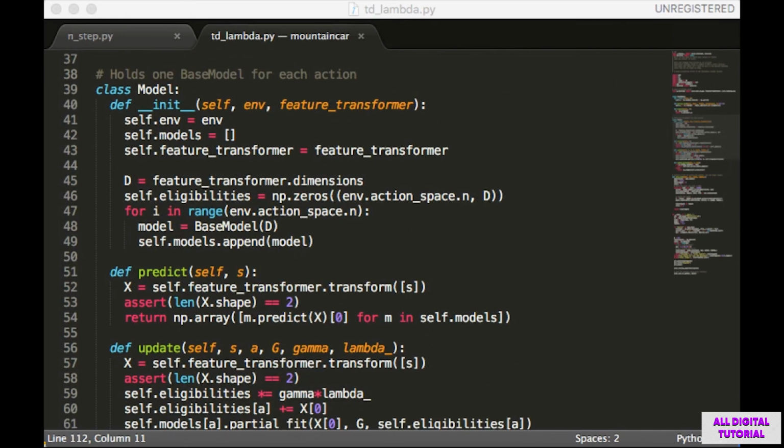Next we have the Model class. This is going to be a little more complicated because we have to keep track of the eligibility vectors as well. In the constructor, we initialize a base model for every action and an eligibility vector. The predict function is the same as before.